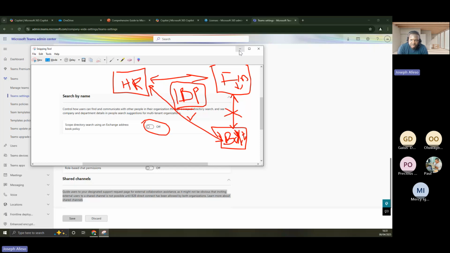If you include Teams, the only way this can work in Teams is that you must toggle on the scope directory search for the information barrier, right? You must turn this on. If you don't turn this on, then your information barrier policy is not going to work in Teams. So when you come to team settings, one of the major considerations is to make sure this one is turned on if an information barrier policy is set up, before it can take effect in Teams.